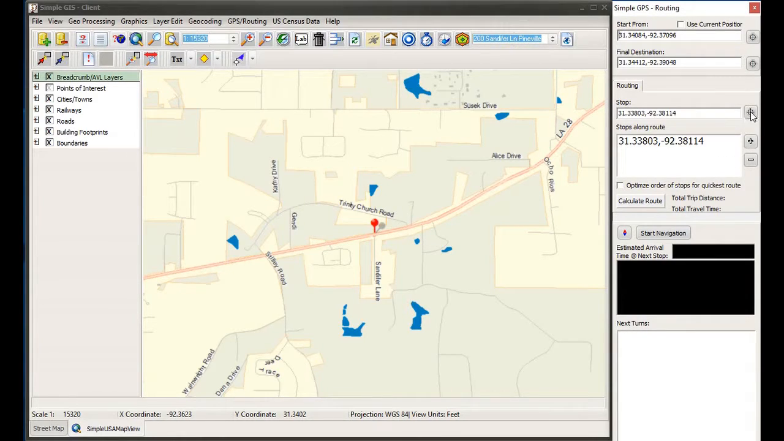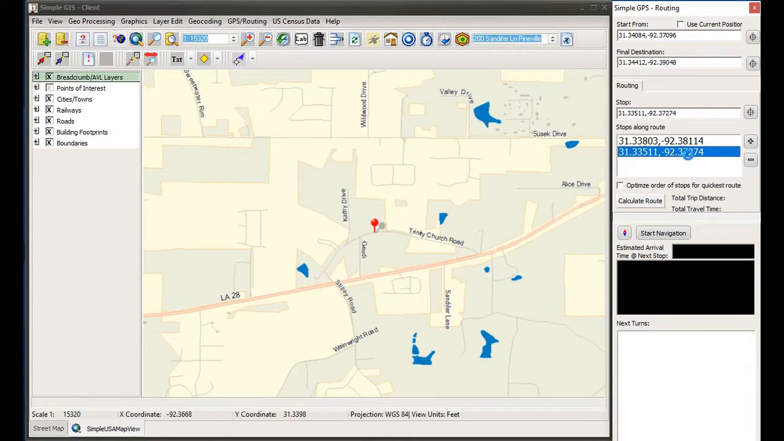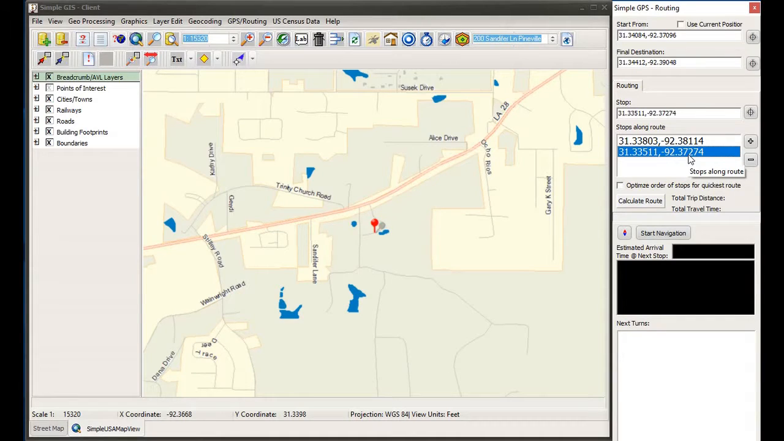So I'll click a point on the map, and then I click the plus button to add it to my stops along the route. And I see that it is just entering the lat long coordinates since I'm selecting points from the map. And as I click on these, it'll zoom and show those locations on the map. I also want to select to optimize the order of my stops for the quickest route.